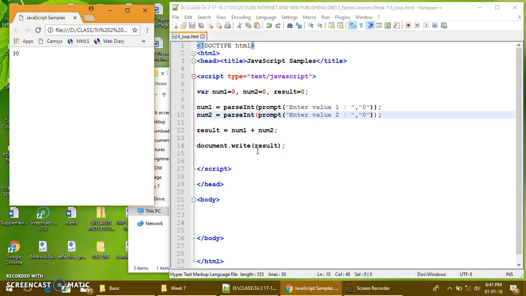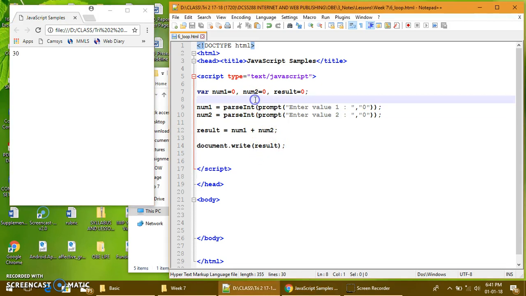Now, the program is only running once. What if I want to make a loop, meaning I want to run it more than once? So I have an option to use looping. There are three types of loops that I can use, and I'm going to show you one by one. The looping is the same as in any other programming language.